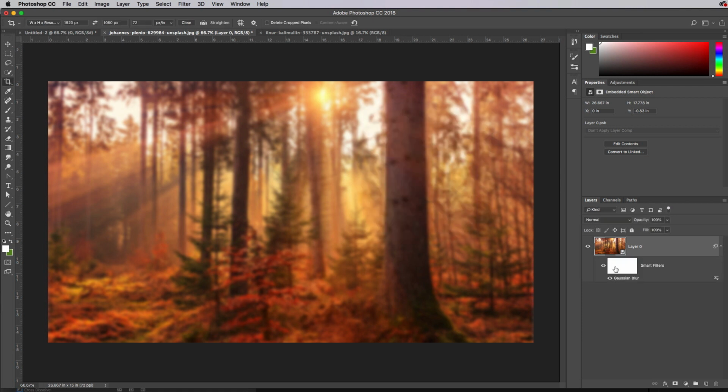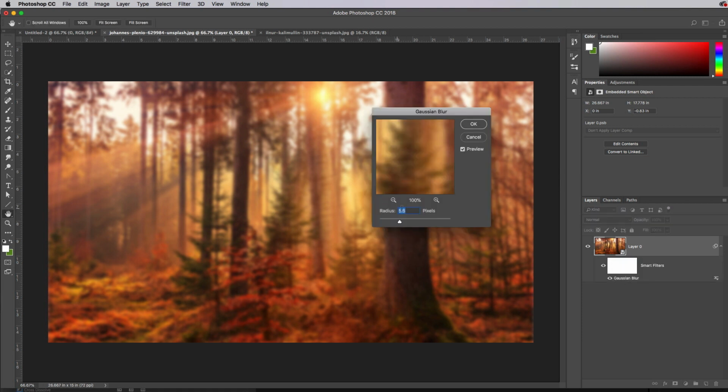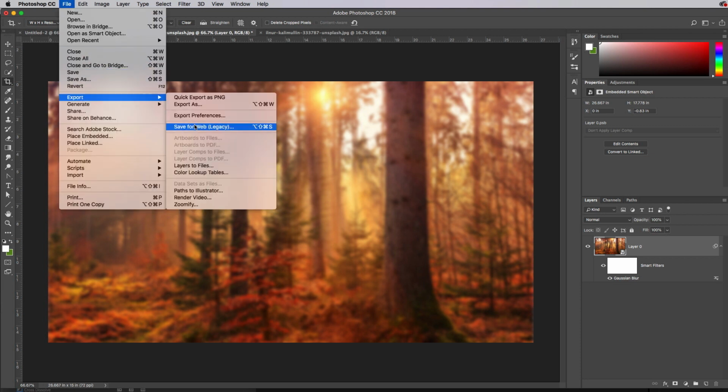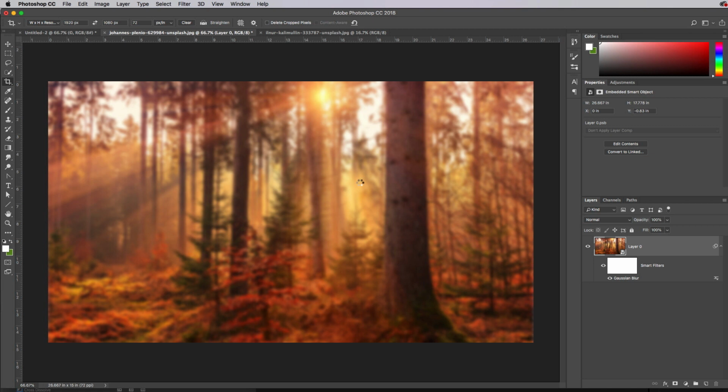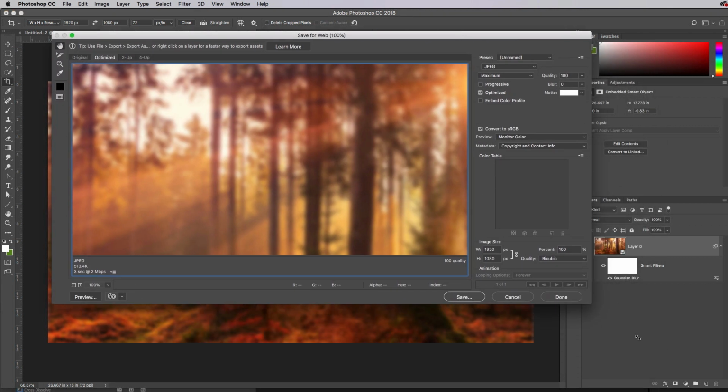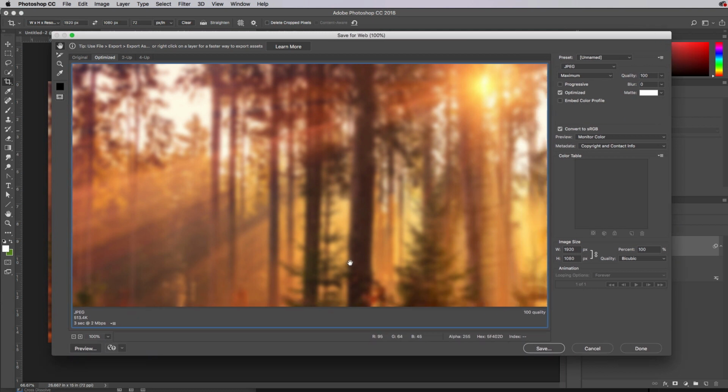So I'm going to click OK, and the great thing about this is I can double click on here and change the Gaussian blur to make it more or less blurry in the future because I had that smart filter. So there's one background image, so I can go to File, Export, Save for Web, and I'm going to call this forest background. And I didn't just call it background because I might put different, like a beach background in the summer.